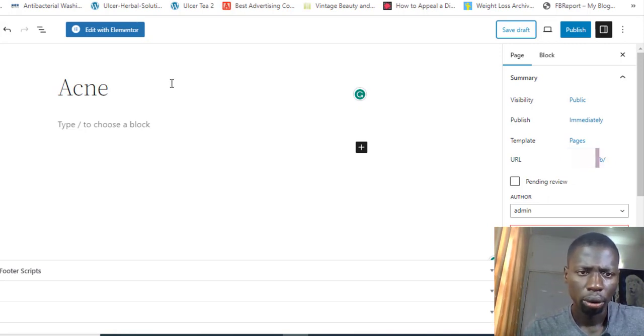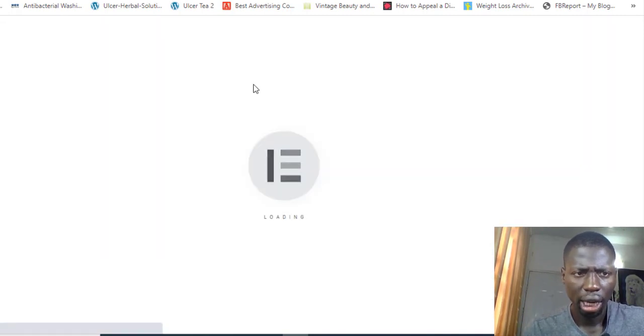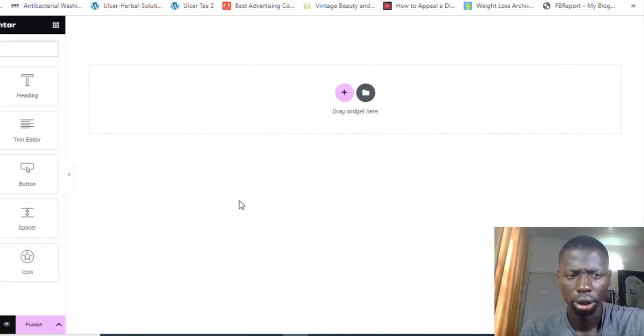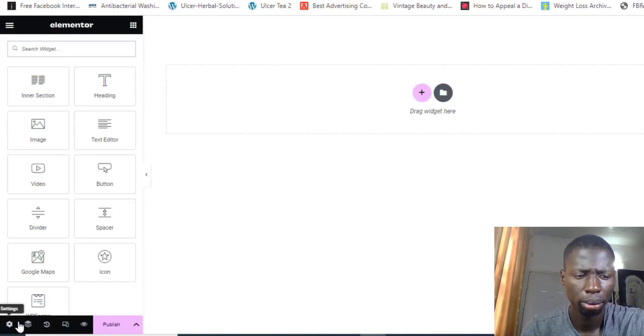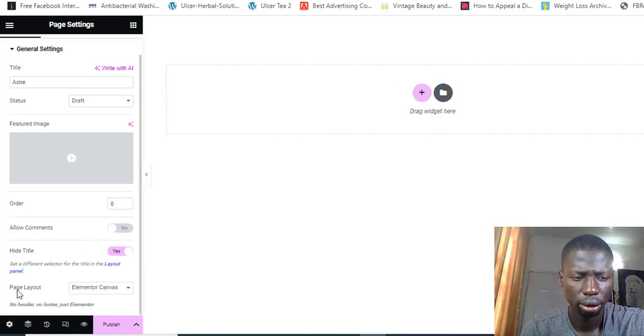Now, once you are done with that, the next thing is to click on Edit with Elementor. All right, Edit with Elementor. So wait for the page to load up. Now that we are here, this is how the page is going to look. But in case your page is not like this, you can simply go to settings and scroll to page layout. You can see the settings icon is at the bottom left of my screen. I think it should be the bottom right of yours.